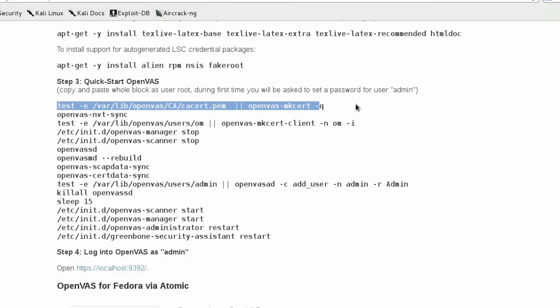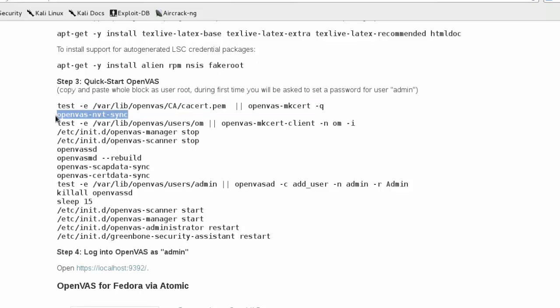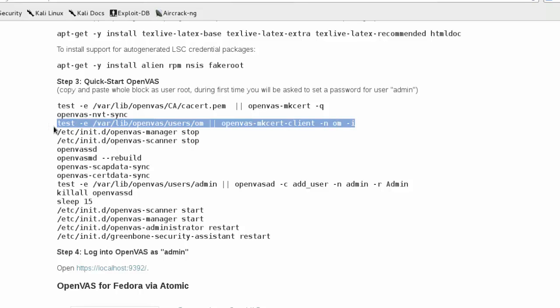The first line is basically checking for a CA certificate, and if it doesn't find one, it's going to generate it. The next line is actually syncing the network vulnerability tests, and there are just thousands of these possible tests that can be run against computers. And so that can take quite a long time. Many times during this video lecture, I will pause during the actual install or update of the different items. So here, the next step will check for the client certificate, and if it doesn't find it, it will make it.